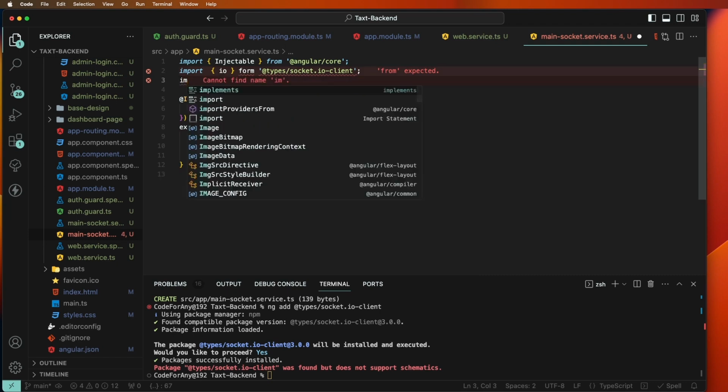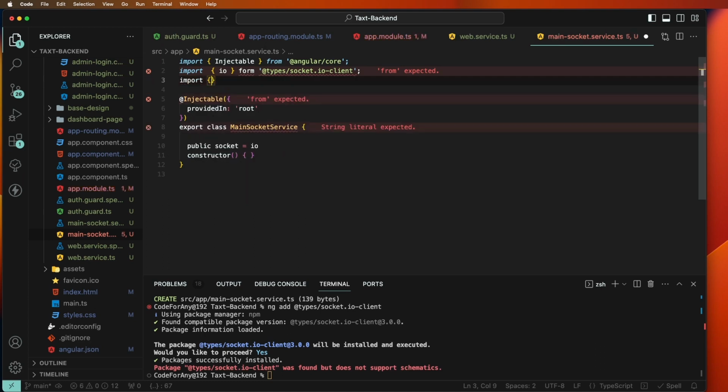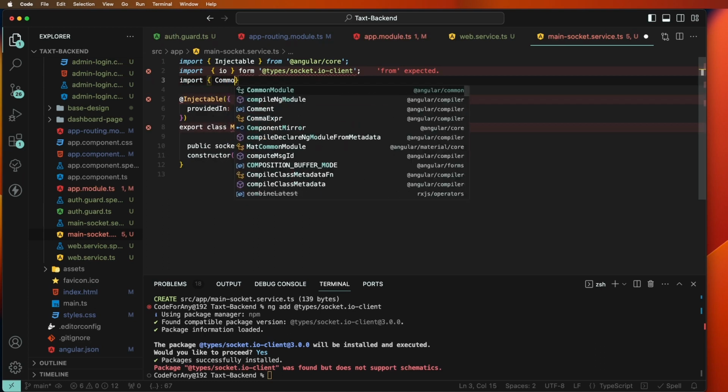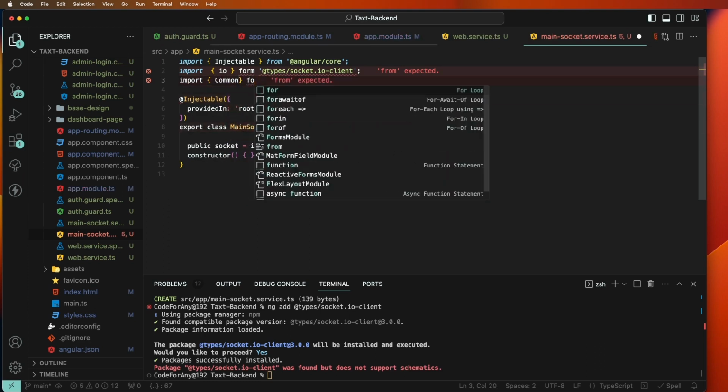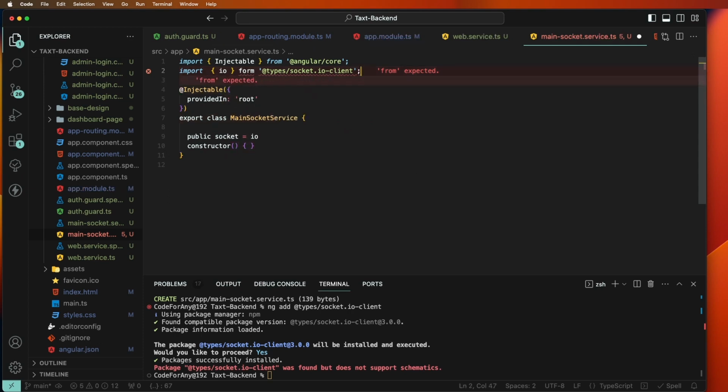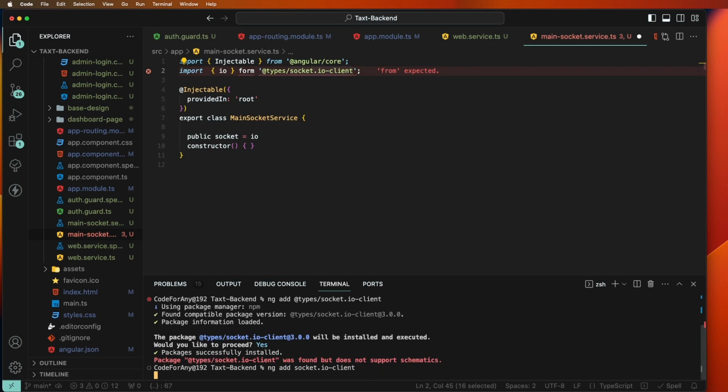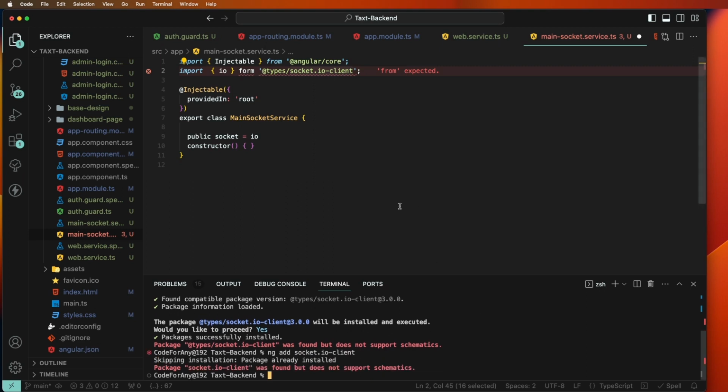Then after the imports, maybe install the Socket IO libs here, socket.io, so that we don't get errors.